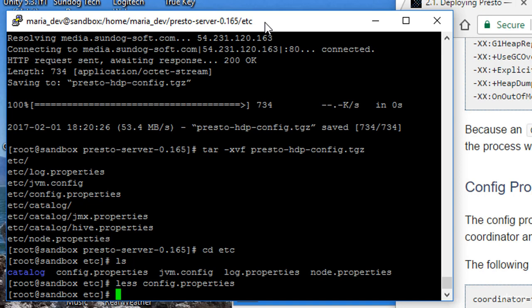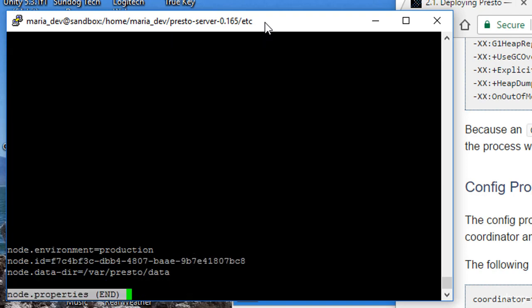JVM.config just contains various garbage collection and Java parameters, so not much to talk about there. Log.properties just sets the log level, if you want to take a peek in that. Take a look at node.properties. The important thing here is the node ID.